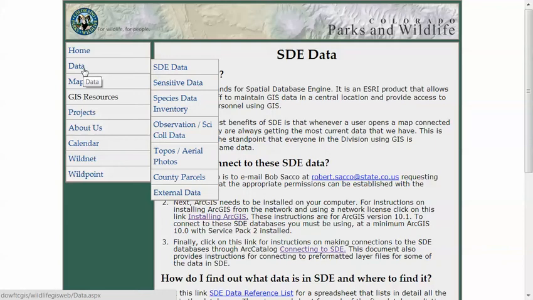Other data pages we have are protocols for distributing sensitive data, and then the species data inventory, which will be highlighted in another video in this series, as it's a full application for helping end users search for various GIS data that's been collected within the agency or other sources that may be of importance.